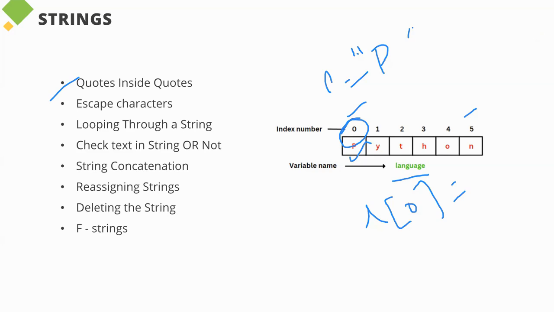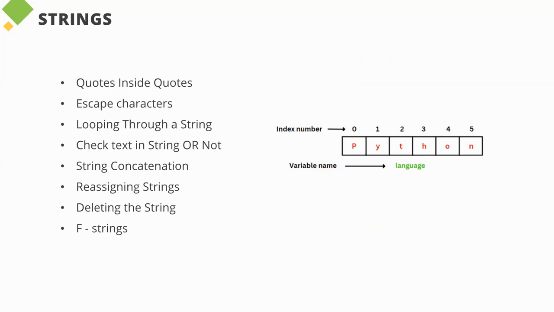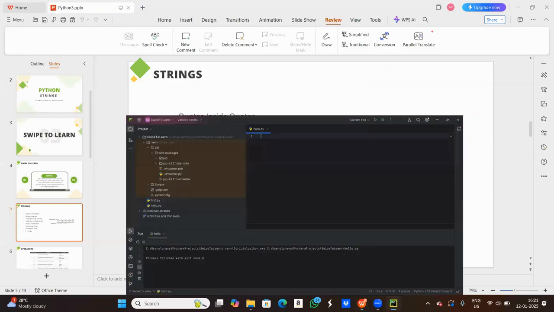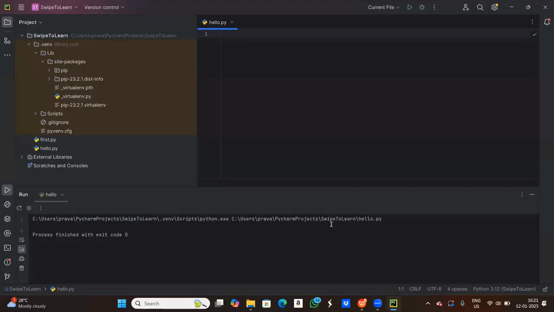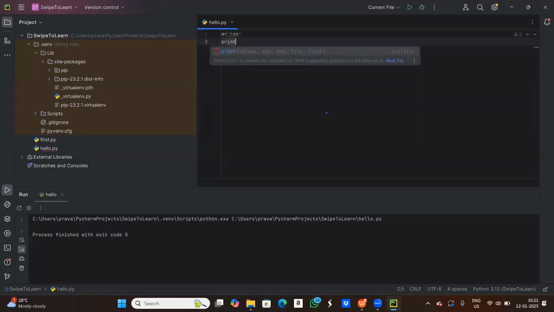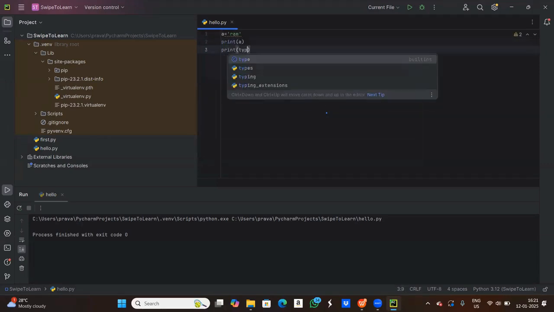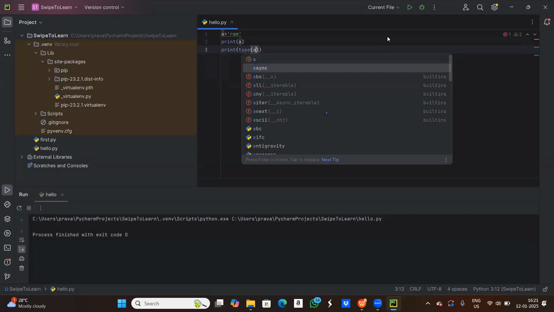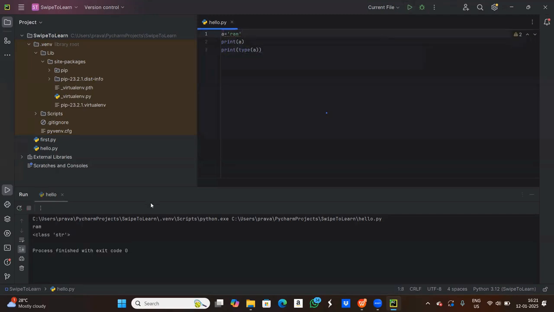Let's see how to write code and how these are defined, each and everything. Let's define a string ram in single quotes. Let's print it. And also let's get the type. Let's run it. Yep, you got your string ram and it's of type str.